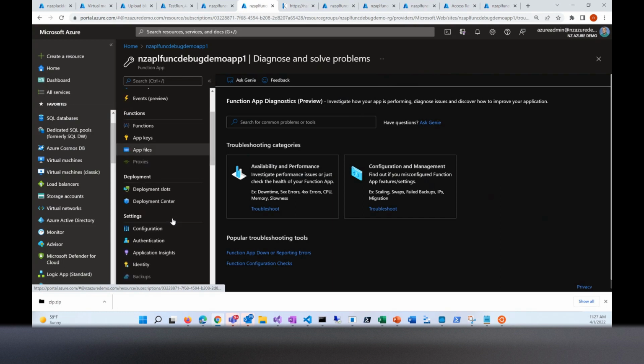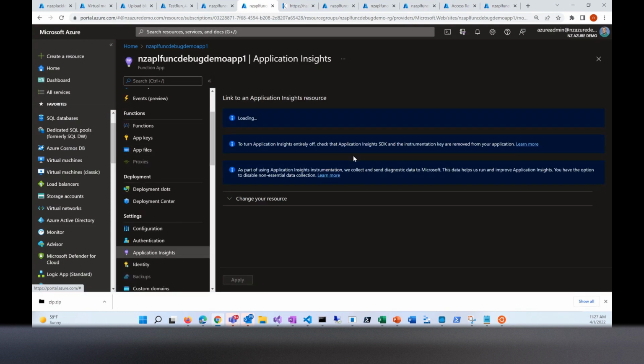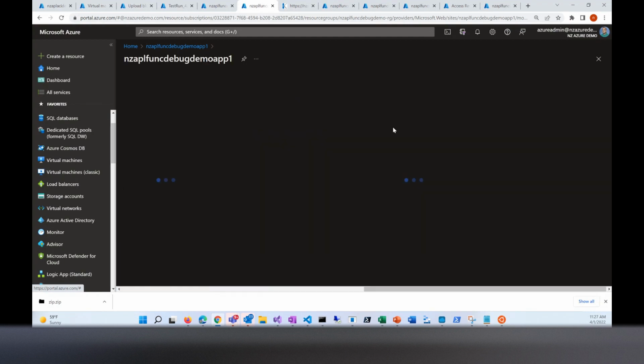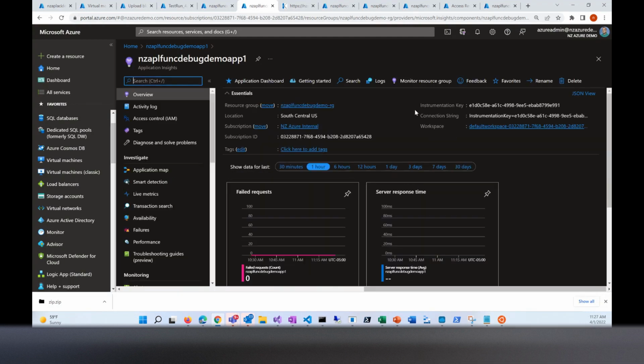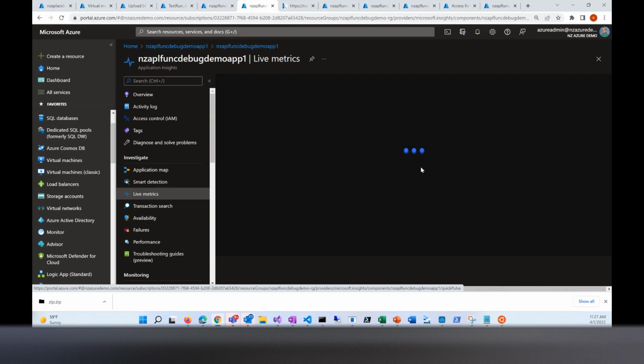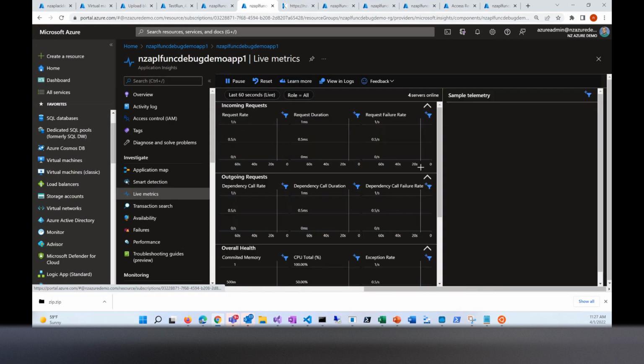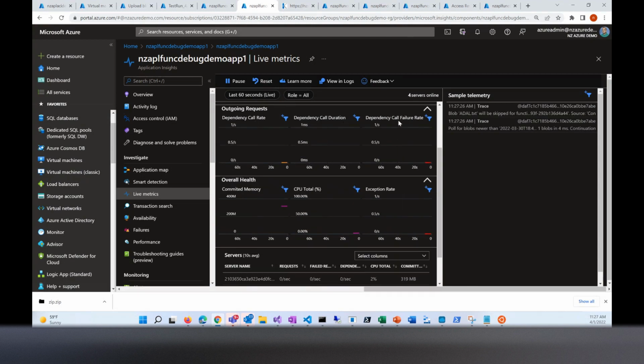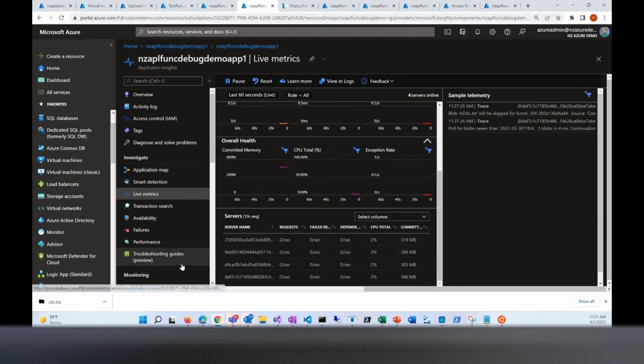Okay, so let me go in here. App Insights. Please use App Insights. That will make your life very easy when you are troubleshooting issues. Everybody should be familiar with things like application map and live metrics. When you are running your function live, it will tell you how many instances, how many servers are online, how many requests are coming in. Currently, there are 4 servers online. As you can see, these are the instances.